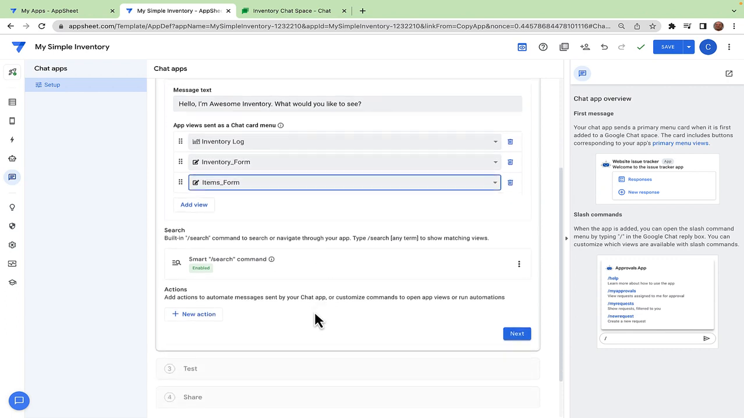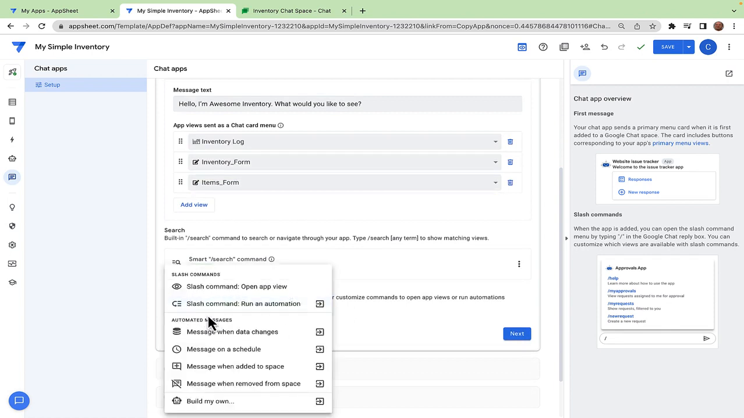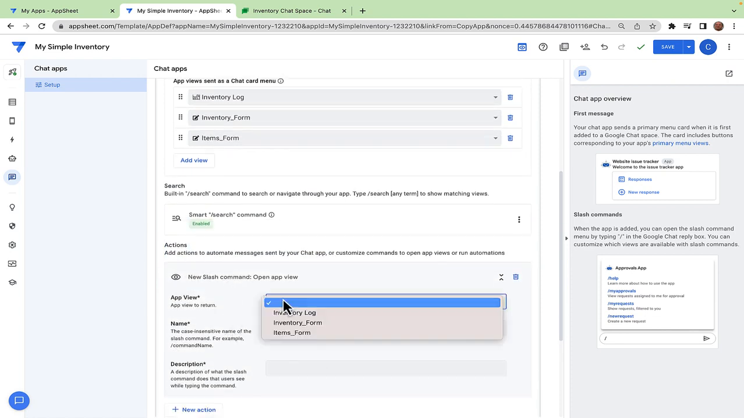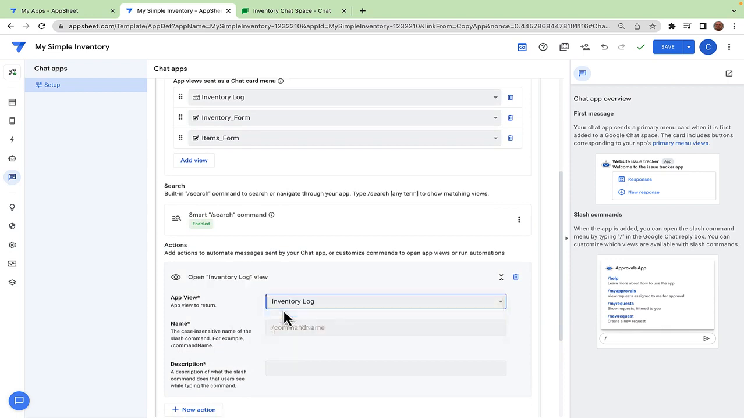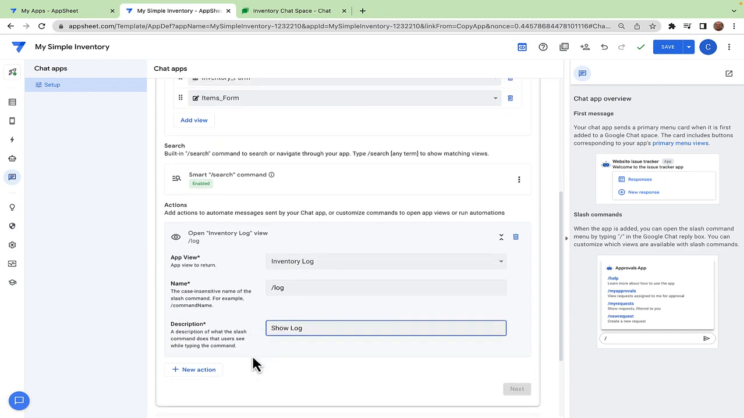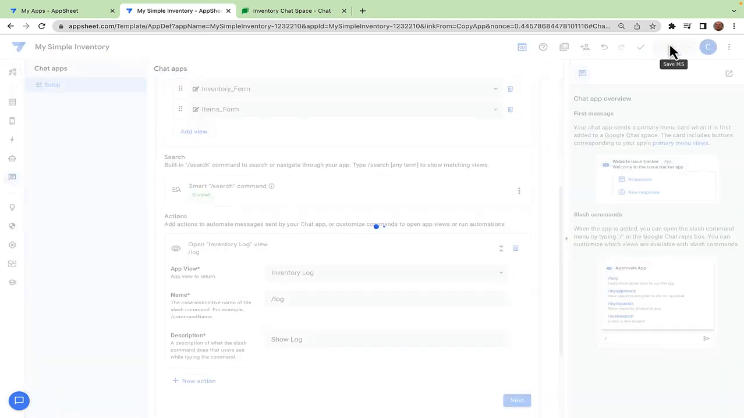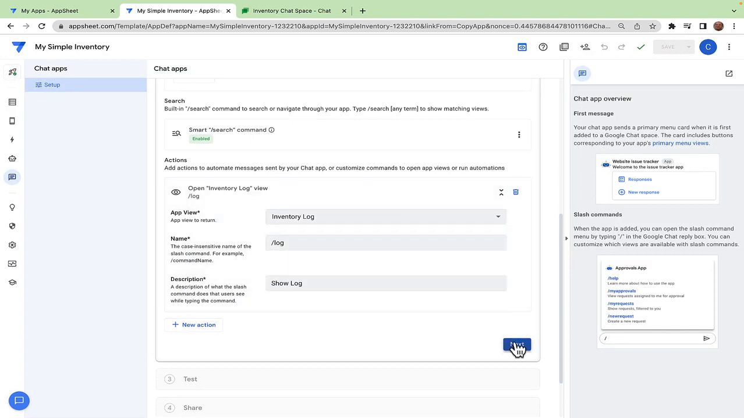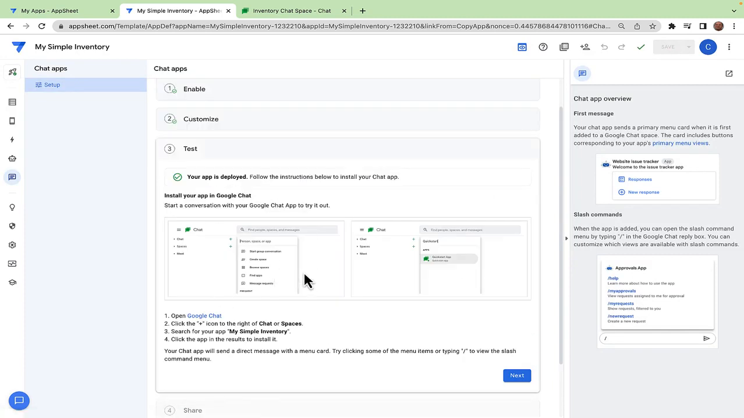And then finally, let's go ahead and click on new action. That will allow me to set either slash commands or automated messages. So to get started, for now, I'm just going to create a simple slash command. And for this slash command, I want it to pull up the inventory log. And I'll just give it a slash log name, and I'll say show log. All right, so that's basically it. I'll go ahead and click on save. And then I basically configured the app, the chat app that is, to be able to run on its own.